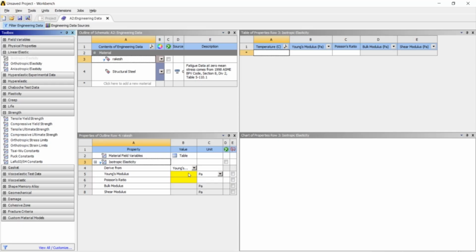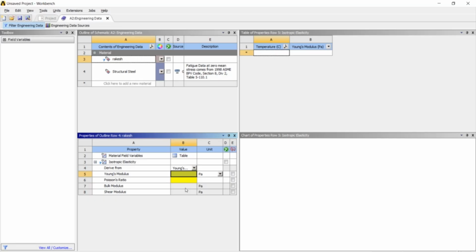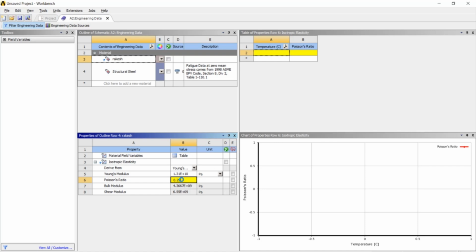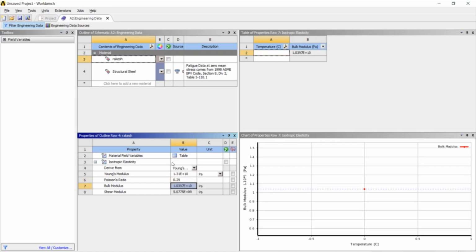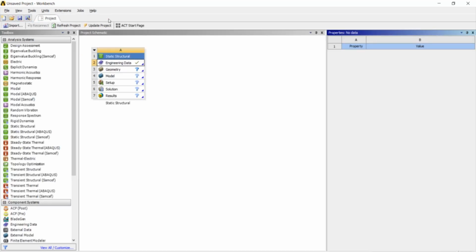As per the problem specification, our Young's modulus was 13.1 GPa, which means I can convert the GPa into pascals by multiplying by 10 to the power of 9. So my value will be 13.1 E9. Then coming to the Poisson's ratio, our value is 0.29. So once I have given these property values, I am going to close this engineering data manager.